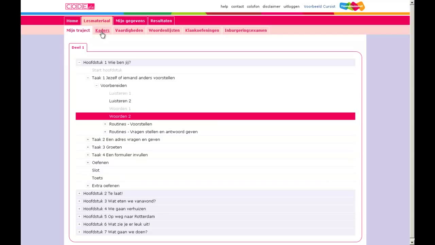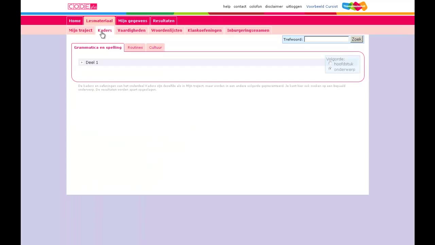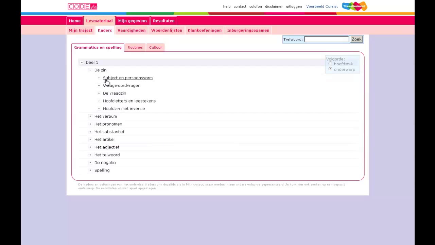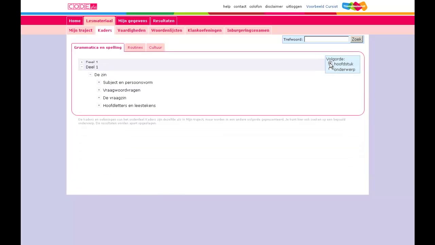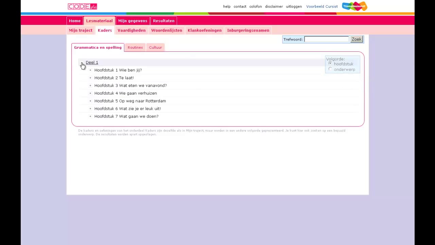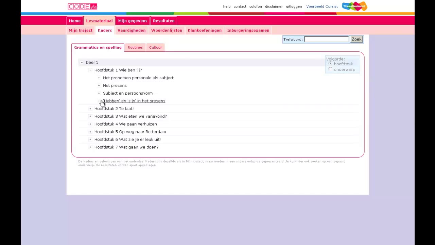Under Lesmateriaal Kaders, you will find all the frameworks and exercises for grammatica en spelling, routines, and cultuur. The frameworks and exercises are the same as in Mijn traject. The results will be saved separately. First, select the type of framework you'd like to look at and then select a section. You can see the frameworks and exercises by subject or in chapter sequence. You can use the search function to search for keywords within the kaders.